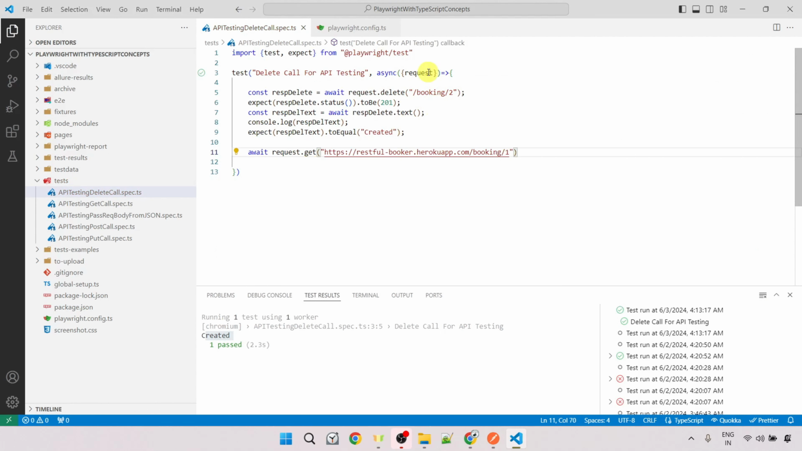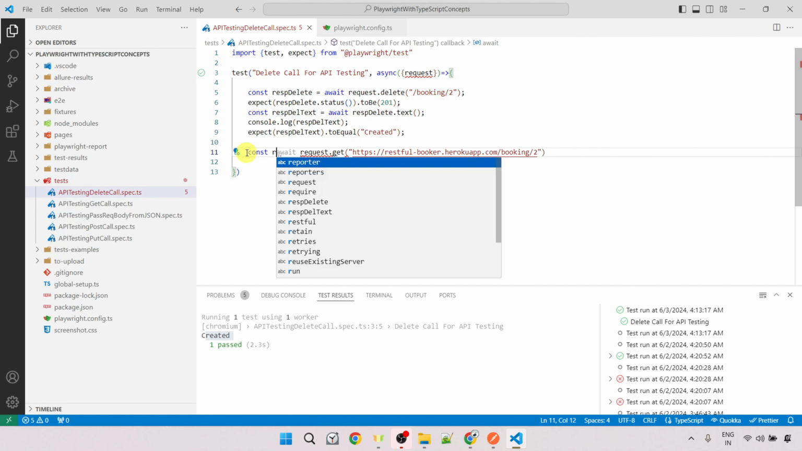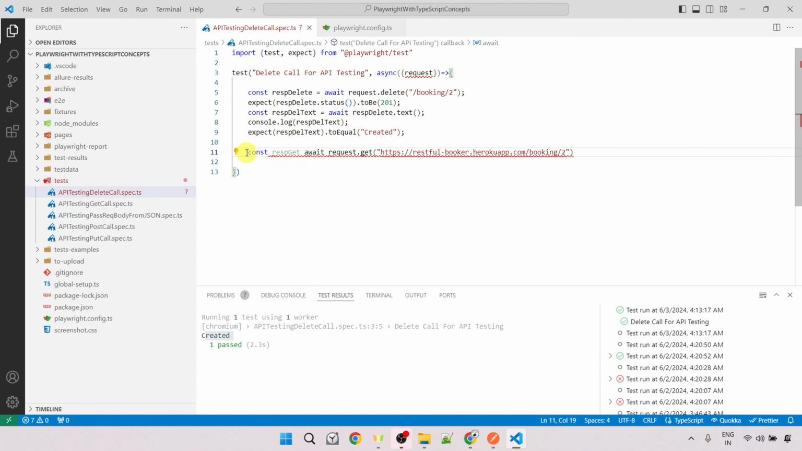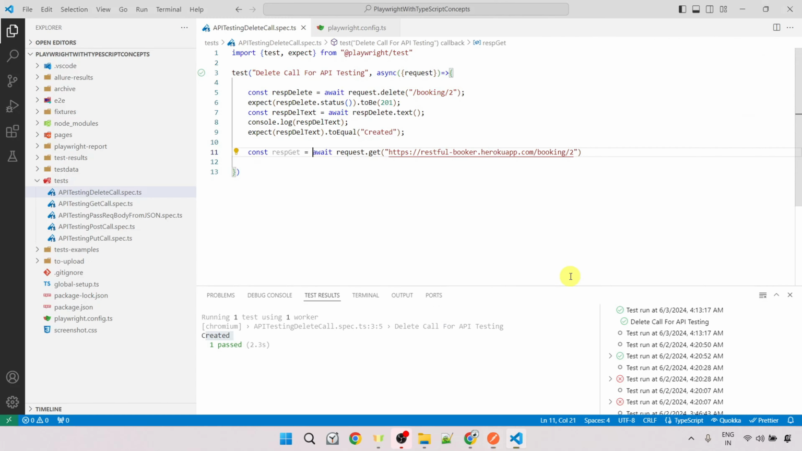And here, as we deleted this booking ID, we can provide this here, and let's save the response into one variable. So const respGet equals to, and for the deleted item, we are going to receive the status as the 404. So that also you can validate by providing the assertion.